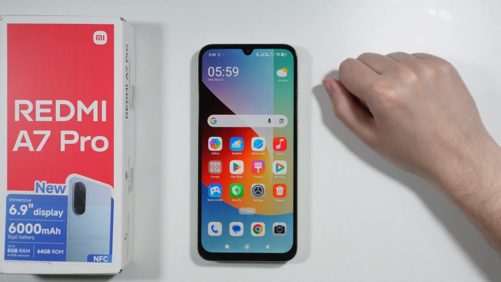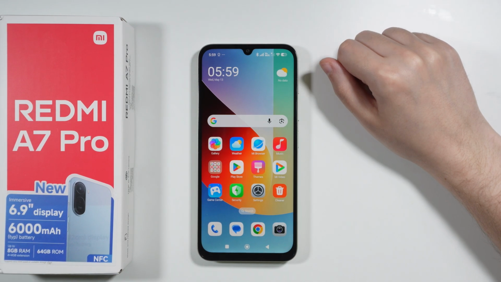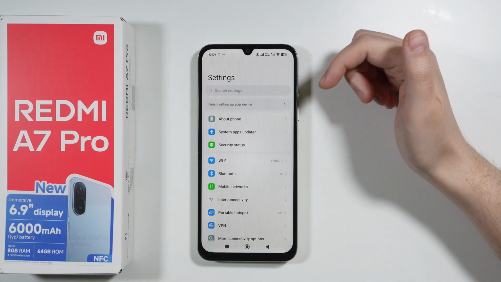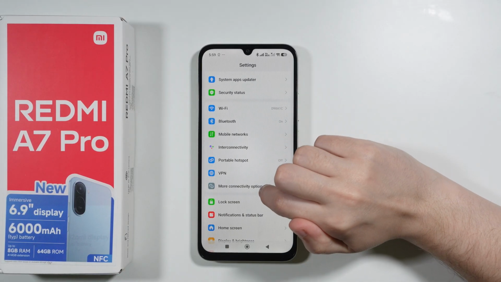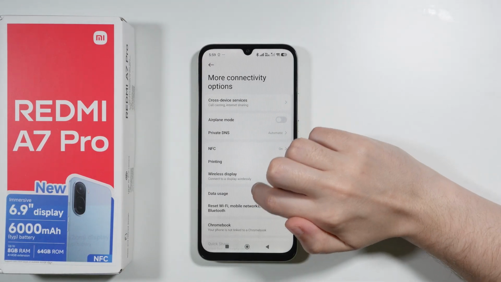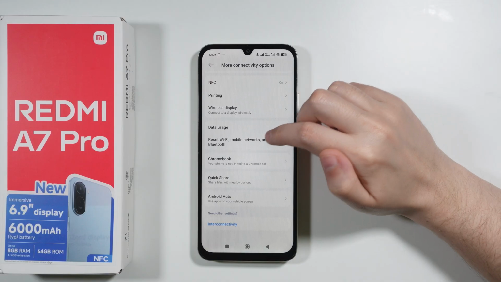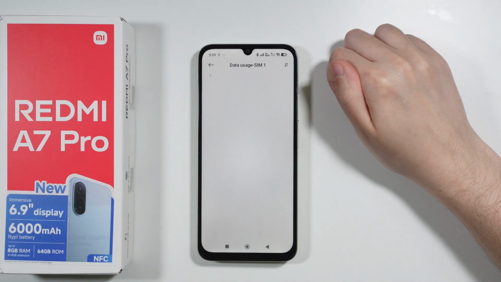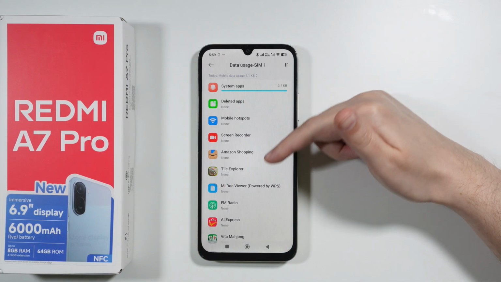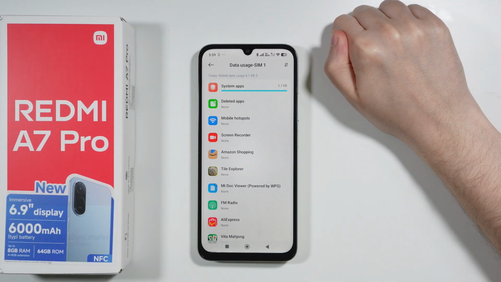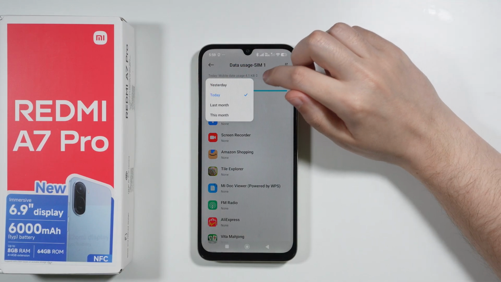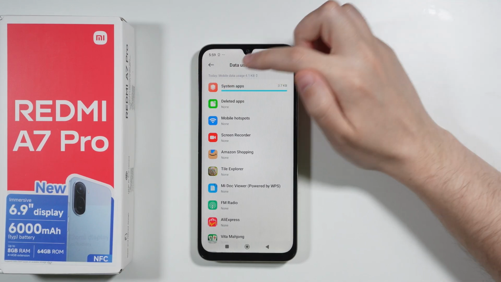To check Wi-Fi and mobile data usage on Redmi A7 Pro, first we're gonna open Settings. Over here in Settings, go to More Connectivity Options, and then over here you should be able to go to the data usage. Now once you open data usage, you will have the list of apps and how much data they have used today.